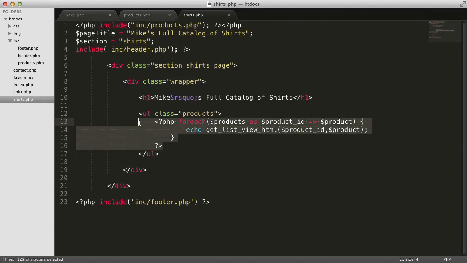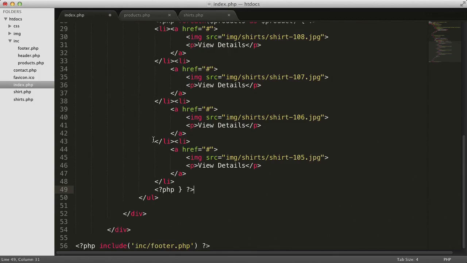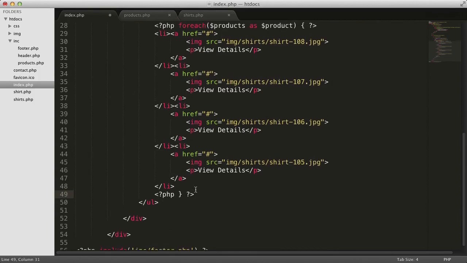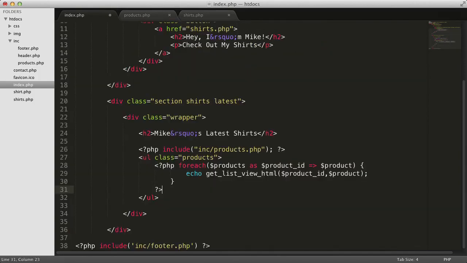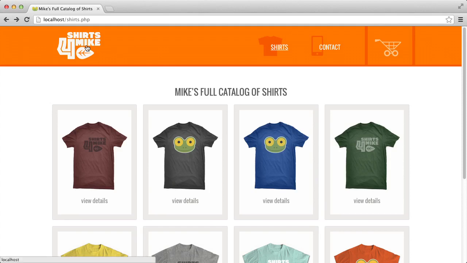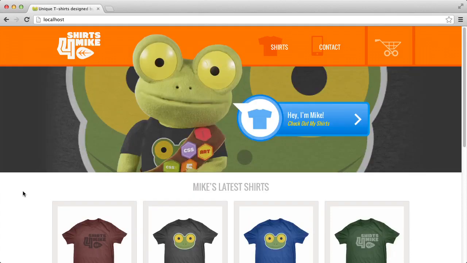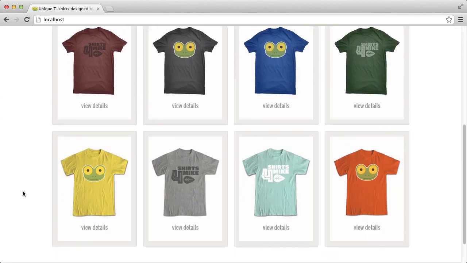I'll copy the whole for each loop here from shirts.php. We can replace the for each loop here and all of the HTML to display the list items with the for each loop and the function call from shirts.php. Let's now take a look at the home page in the browser. You can see now it lists all 8 shirts just like it does on the shirts listing page.